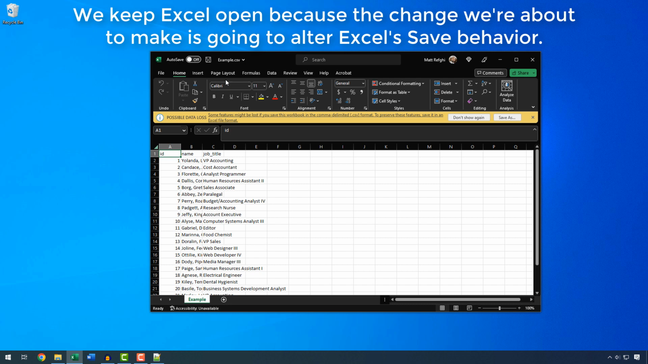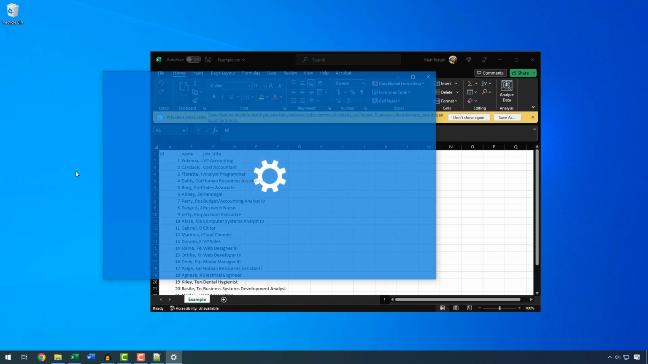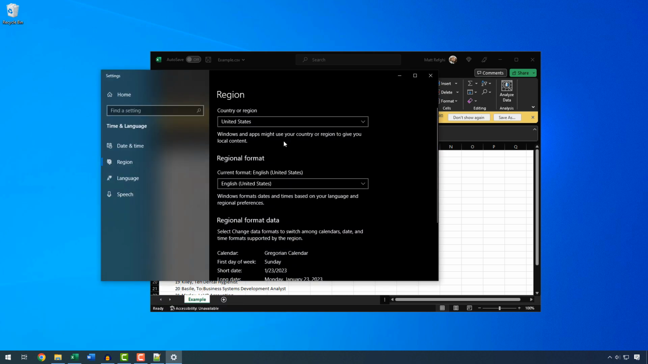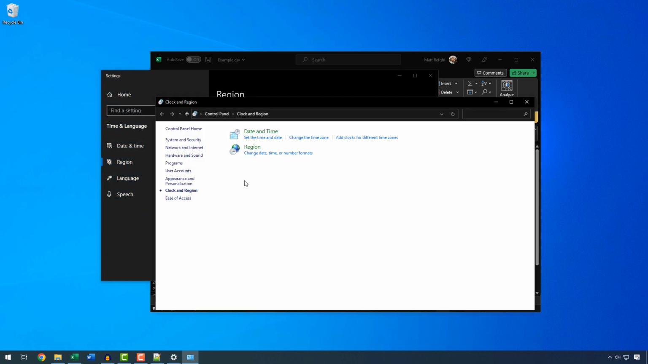All right. And then the next thing we're going to do is we're going to go to the Start button. We're going to search for Regional, where it says Regional Settings. I'm going to left click that. It's going to pop up. In this section, I'm going to scroll all the way to the bottom and click Additional Date, Time, and Regional Settings.